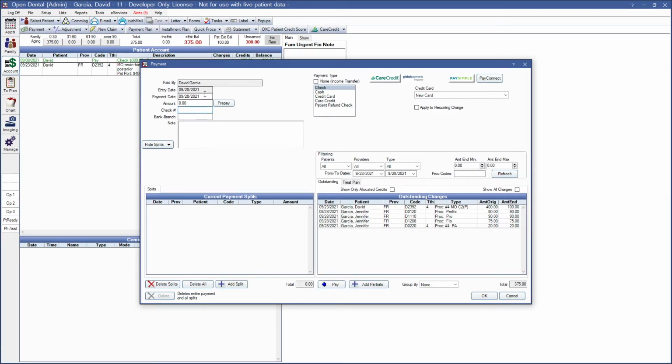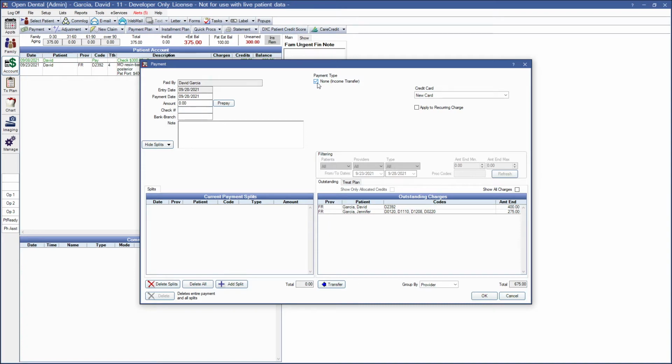From this window, in the middle, we'll go ahead and check that this is not a specific payment type other than an income transfer. Now that we have that checked, we can go ahead and begin by specifying where we want our funds to go. To do so, we'll go ahead and add splits down in the lower left-hand side.